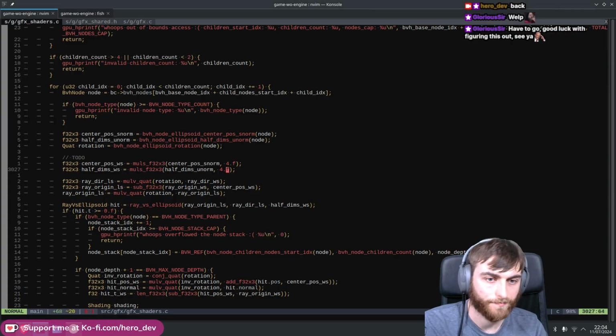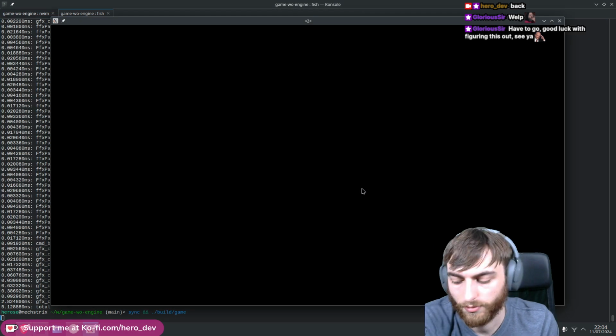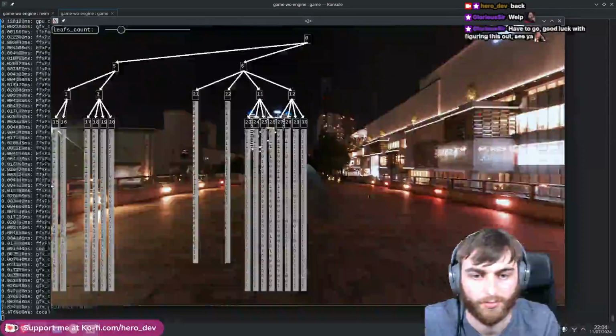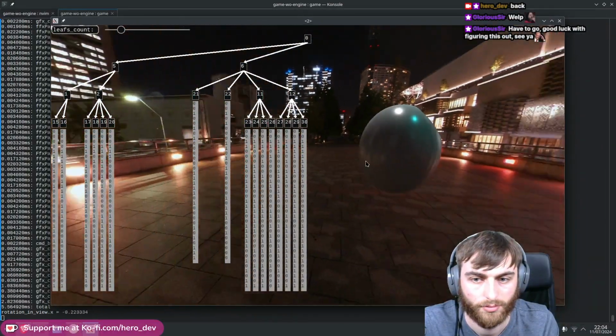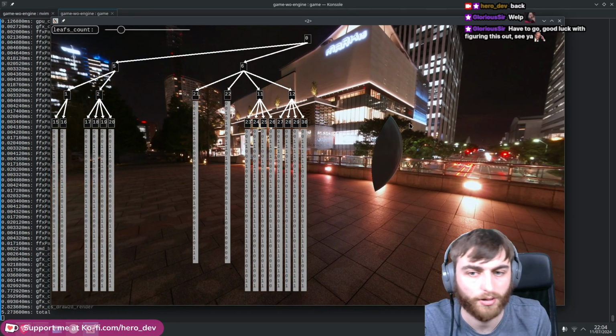Make him a bit bigger. So that should have something we can move around a bit better. So yeah, kind of.